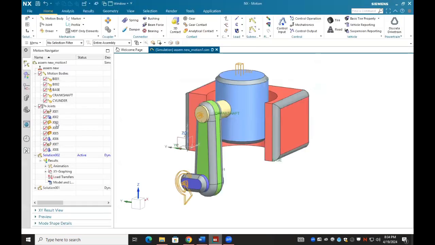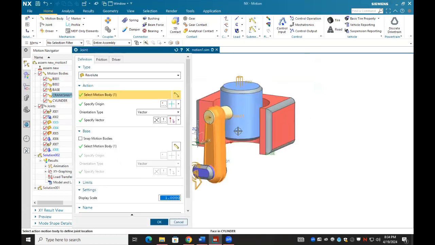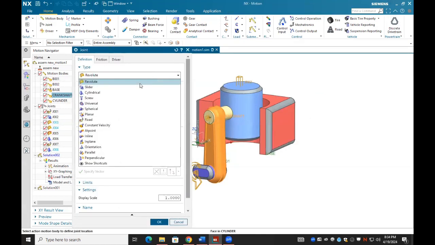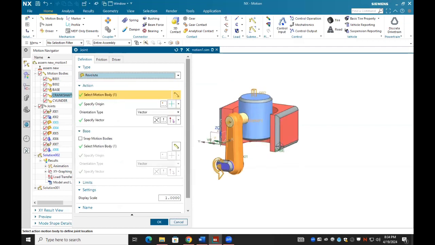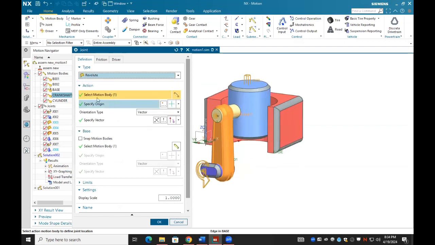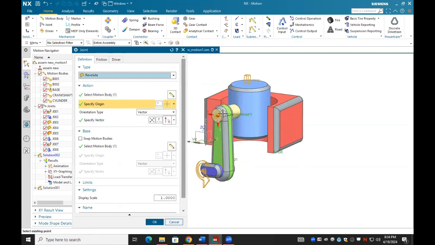So for joint number 3, I'm going to open that up. We're going to go into the type drop-down list and select revolute. We have the select motion body, which would be the crank, specifying my origin at the top center hole. This is important.